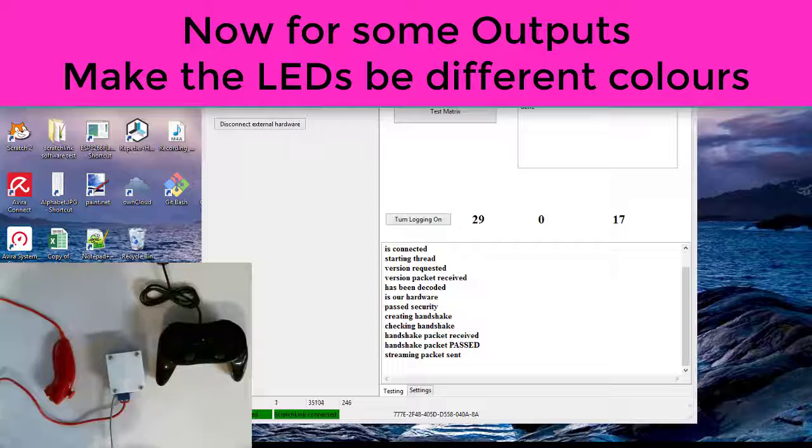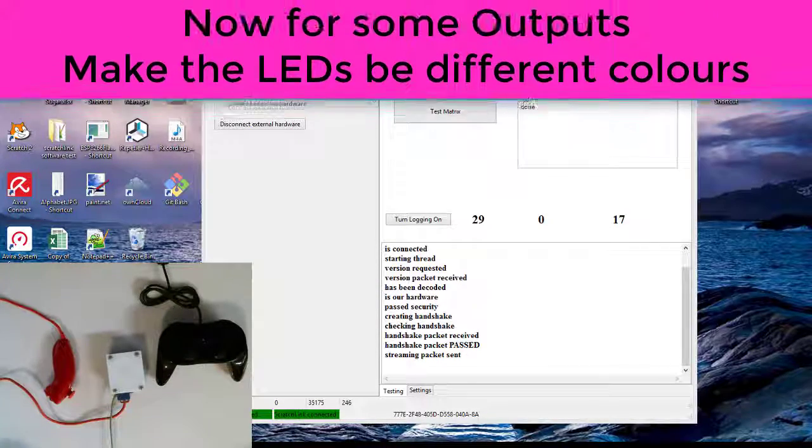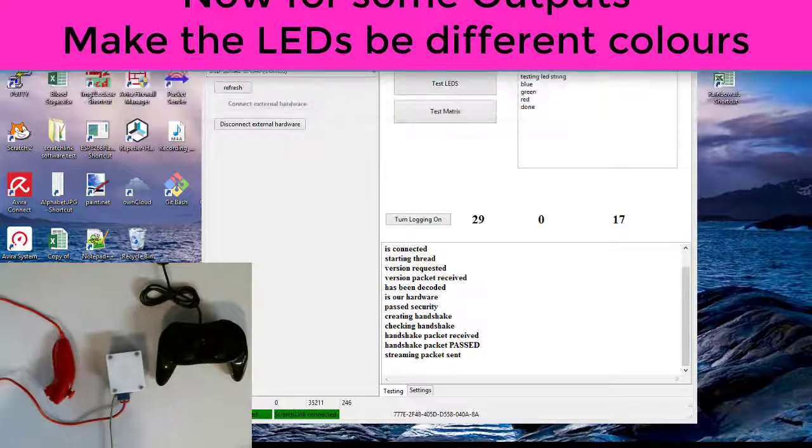Hello and welcome back. What we're going to look at now is the outputs of the ScratchLink, which is some LEDs. So controlling those outputs directly from Scratch.